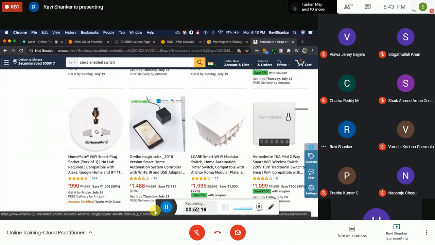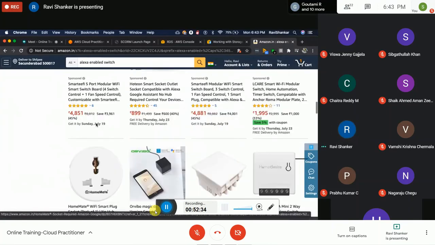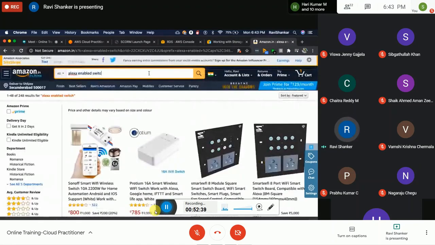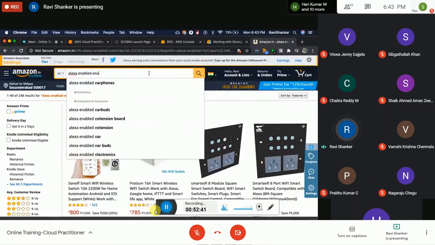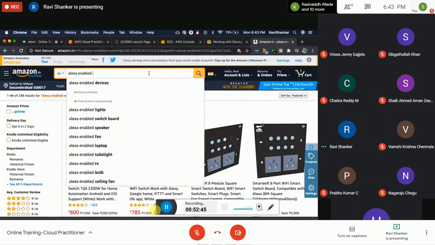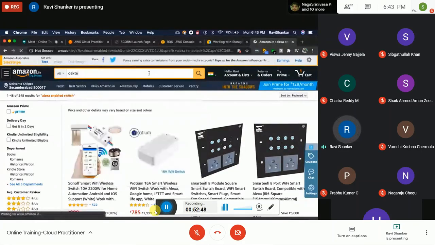Now what do you do with this? You put it along with your TV and your music system. So your on and off will get resolved just by being on the bed and talking. Switch off my TV, switch on my TV, and this device will switch off and switch on. And now what about the remote? So you can say Alexa enabled. Okay, forget it. There's one good remote called Octa.